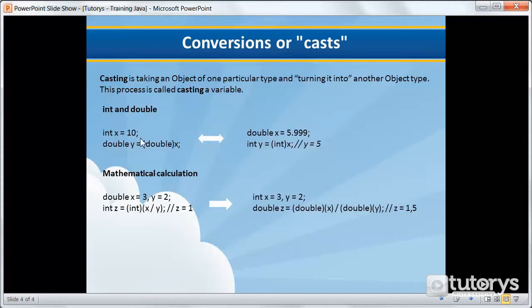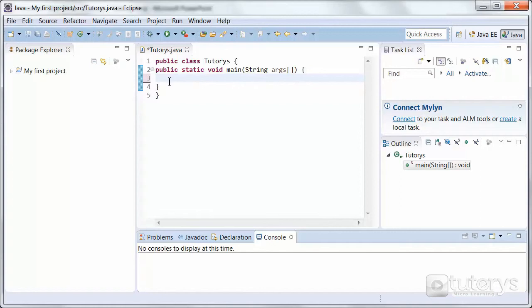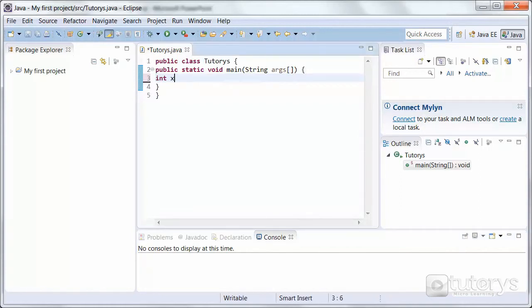So as you can see in this example, we have an integer variable named x with a value of 10. So let's go on and type this out in Eclipse. Int x equals 10. So let's say, for the sake of argument, that we wanted to convert this integer variable into a double variable. Now remember, integer variables are whole numbers and double variables are decimal numbers. So we want to convert this value into a decimal number.